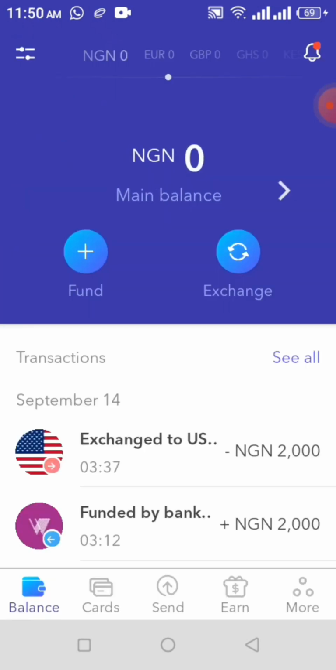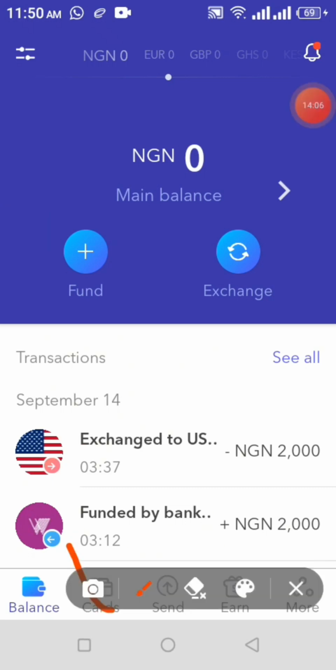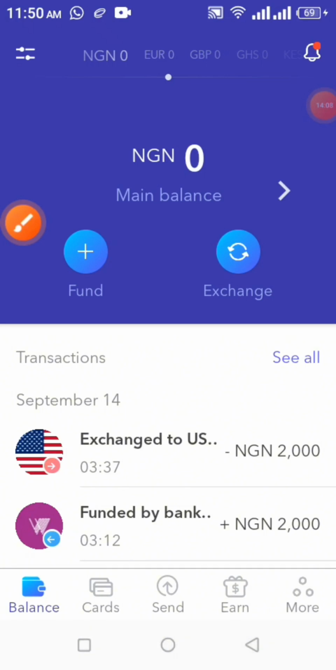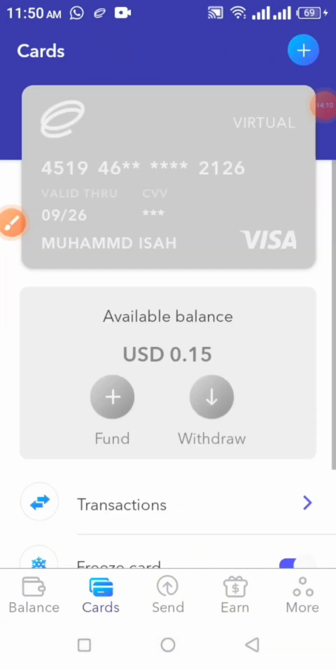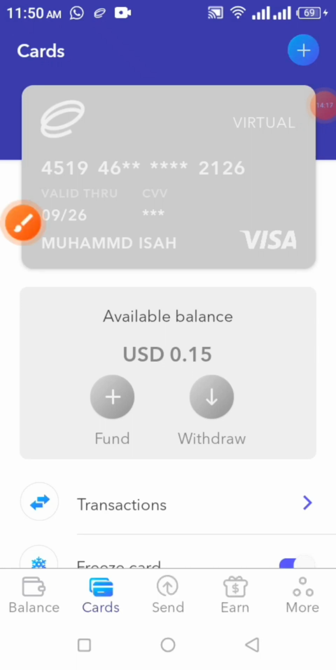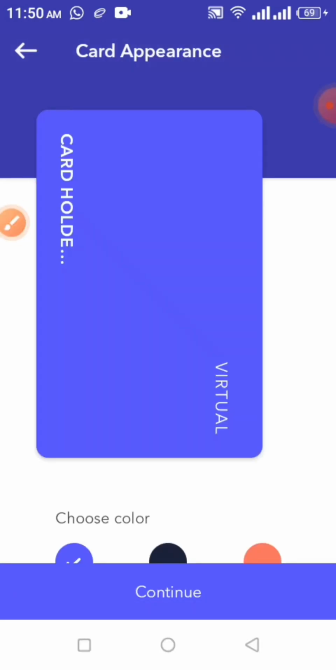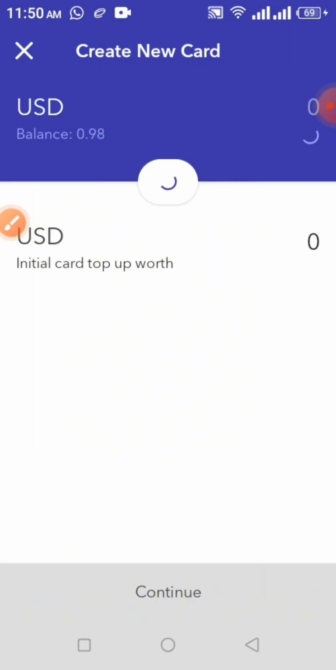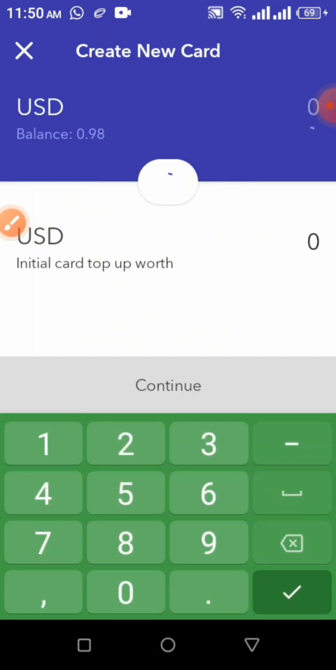When you're done with it, you come back to card again. Then you click here again. Just follow that step. So let's say I've already funded my account. All I have to do is click the processing and you're done and your card will be ready. Everything will be ready. Nice one.